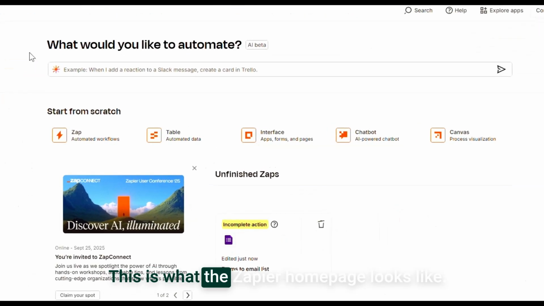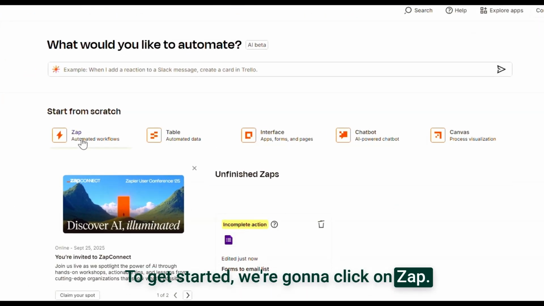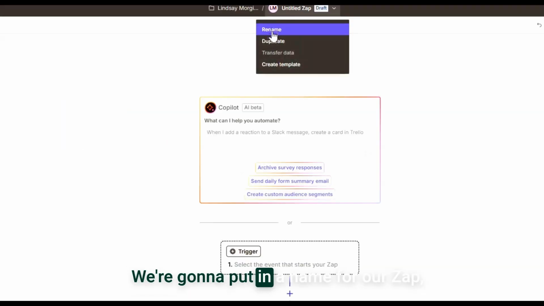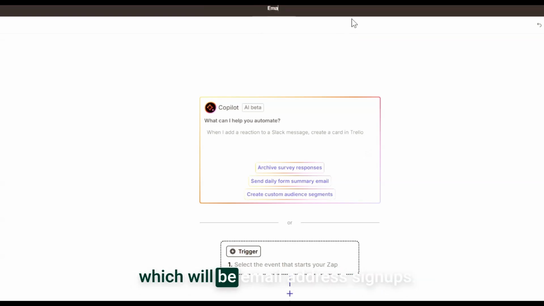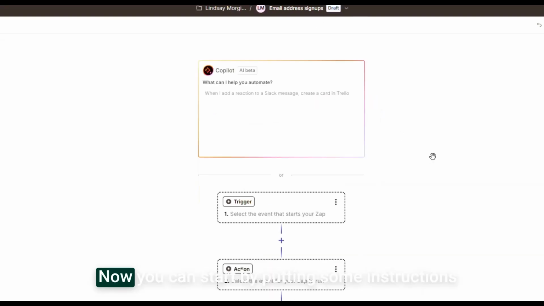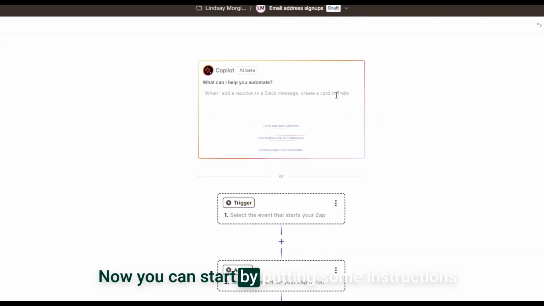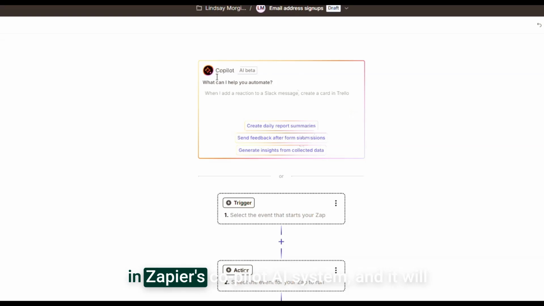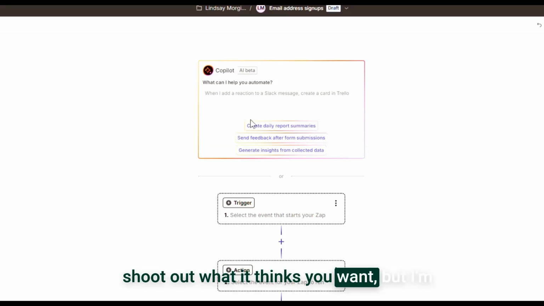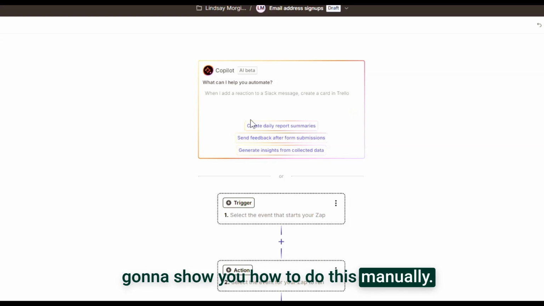This is what the Zapier homepage looks like. To get started, we're going to click on Zap. That's what they call these. We're going to put in a name for our Zap, which will be email address signups. Now, you can start by putting some instructions in Zapier's Copilot AI system, and it will shoot out what it thinks you want. But I'm going to show you how to do this manually.